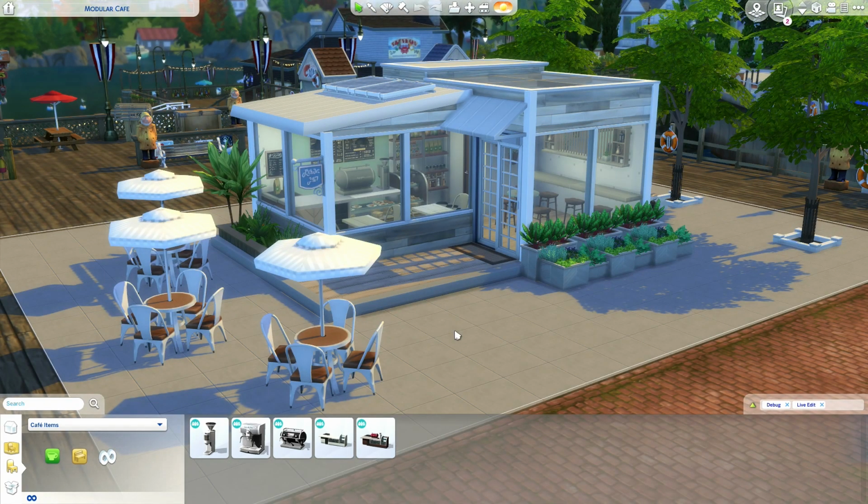For the sake of this tutorial, I decided to build this modular cafe by the docks. If you're interested in downloading this, you can get this in the gallery.